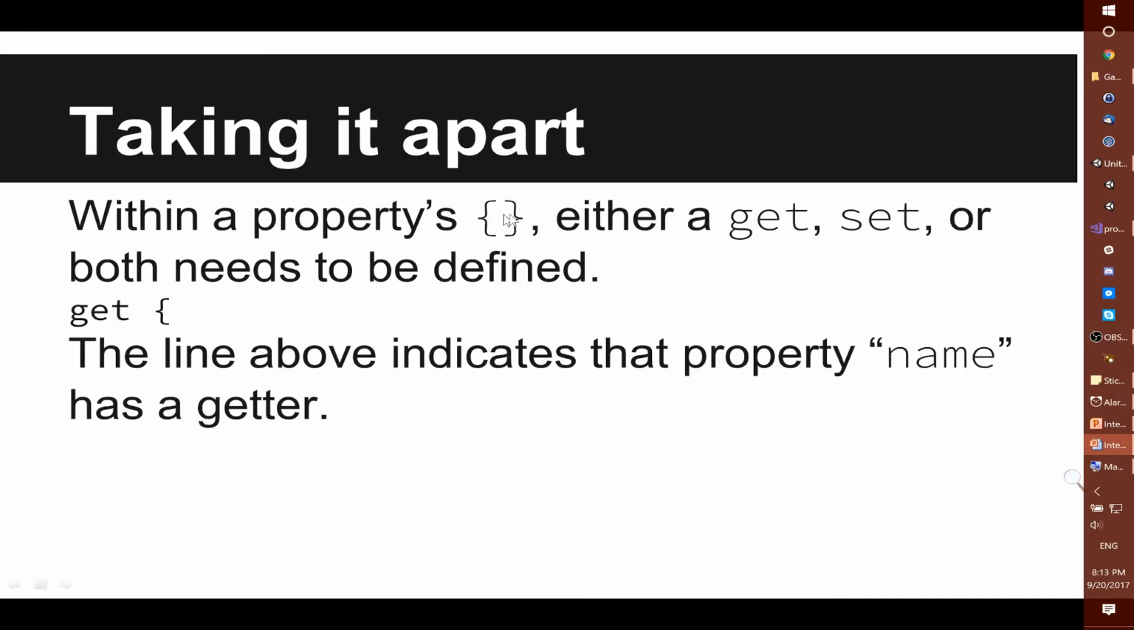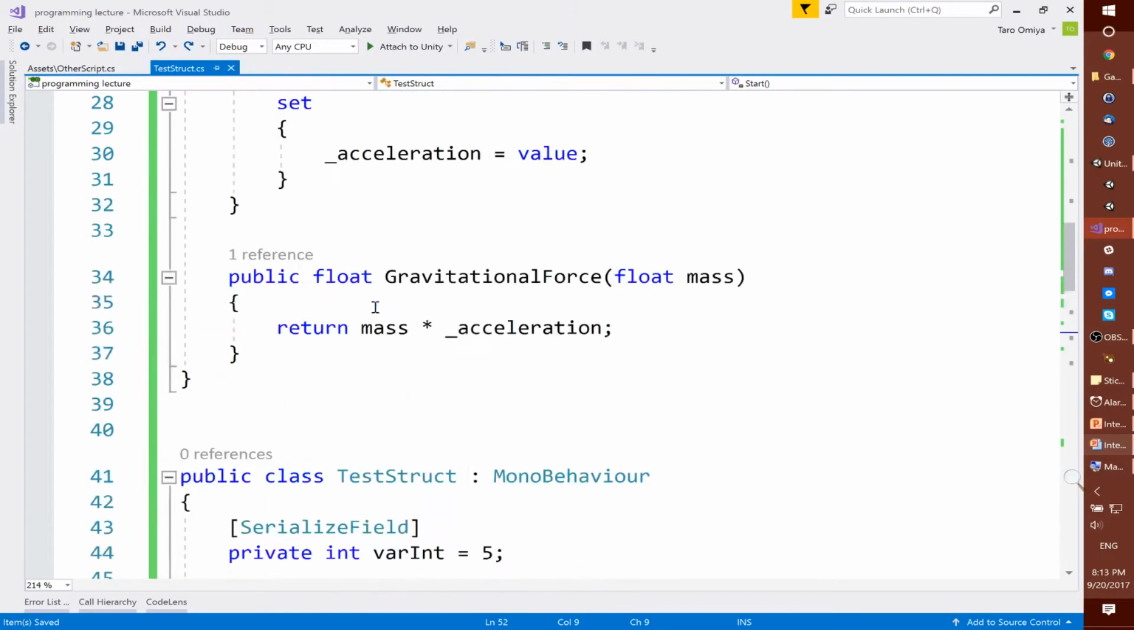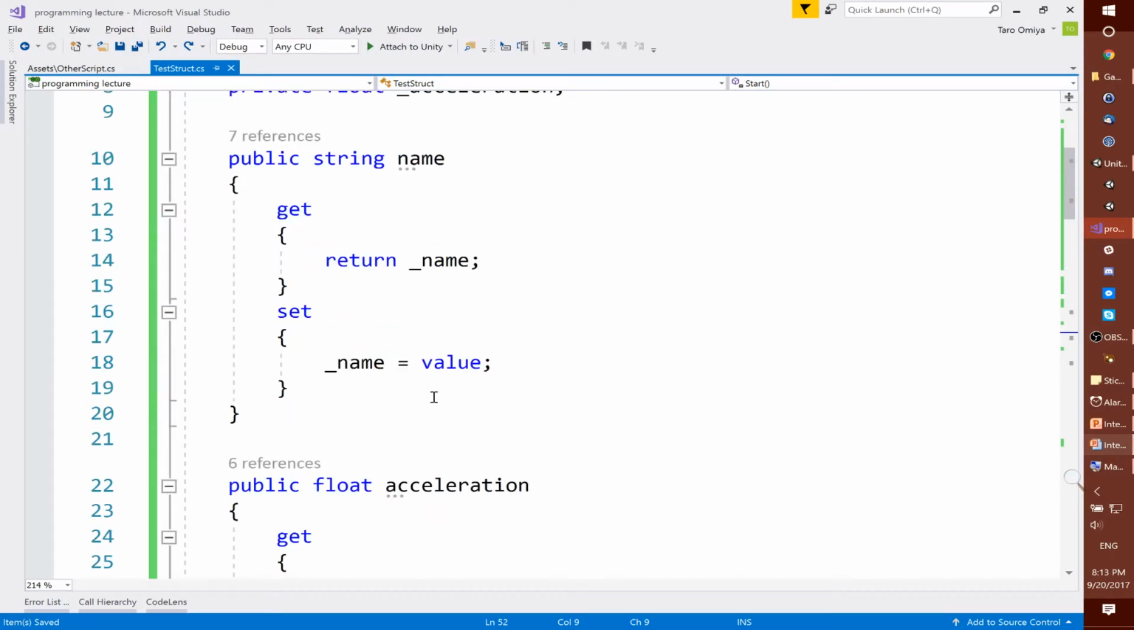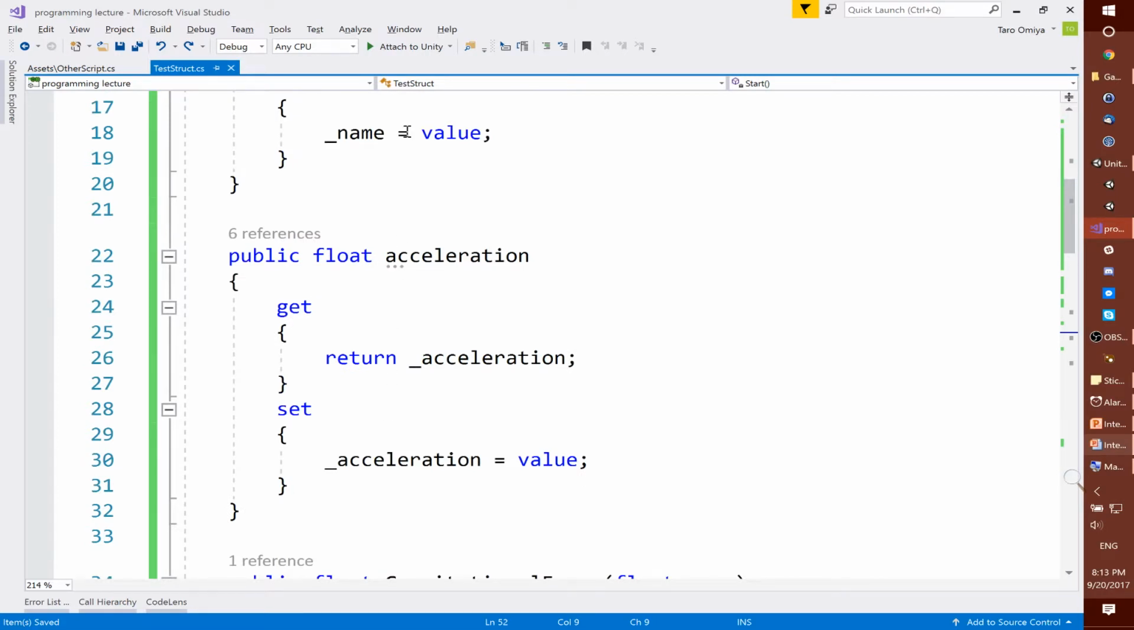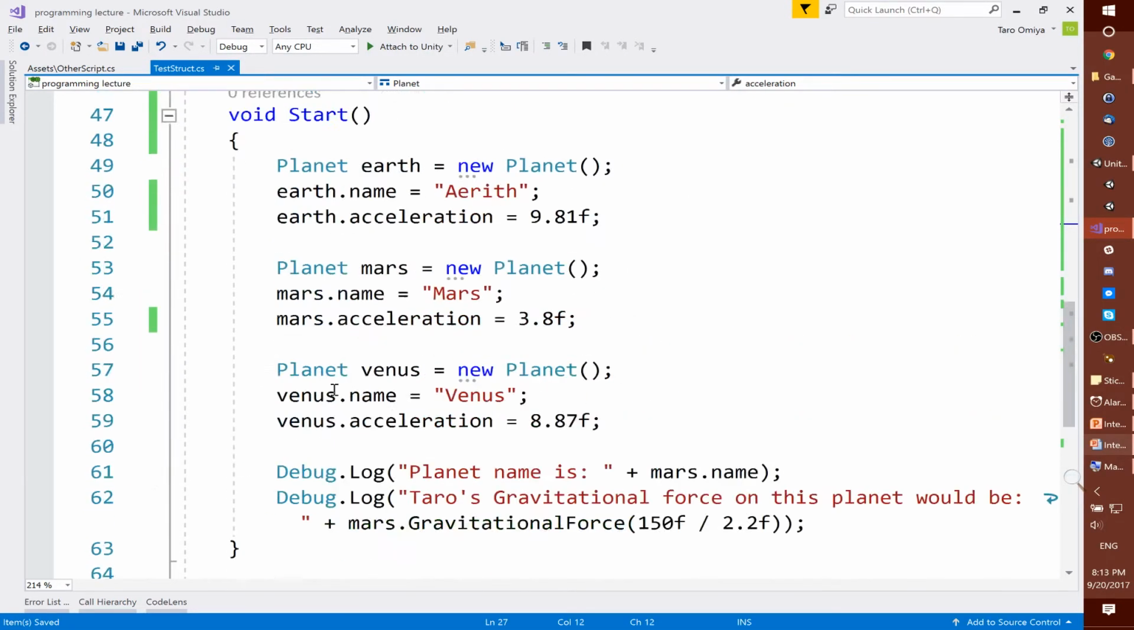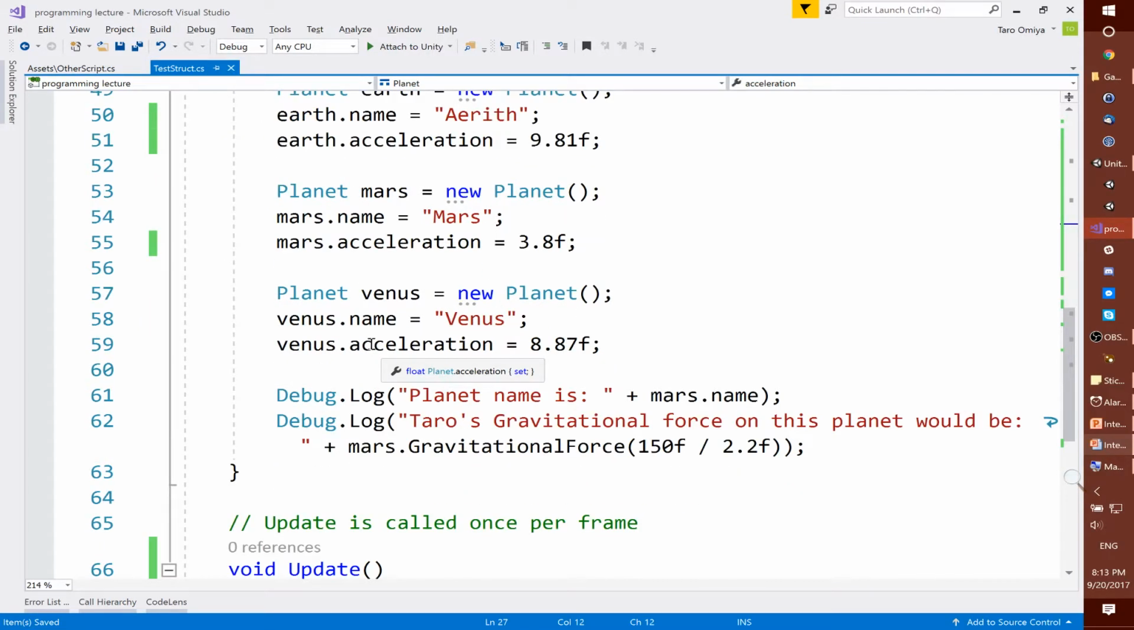Within the property's brackets, you have to write in either a get, set, or both to be defined. So in this case, we created a get under name. And then here, under acceleration, we also created a get and a set. Hypothetically speaking, we could get rid of the set off of acceleration, and we'll get no problems in regards to how it's being displayed.